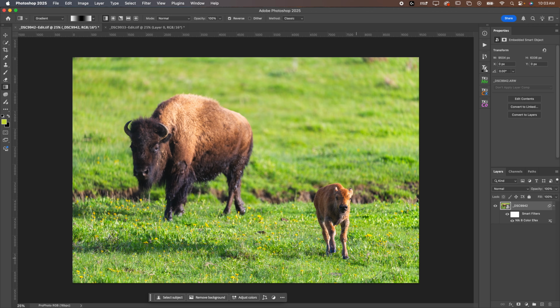Now let's jump right on into Photoshop here. We're going to be using Photoshop for this. Now there is a way to do it in Lightroom, but it simply doesn't work that well. The subject selection does not work very well in Lightroom. So I'm going to show you the very best way to do it, and that is here in Photoshop.